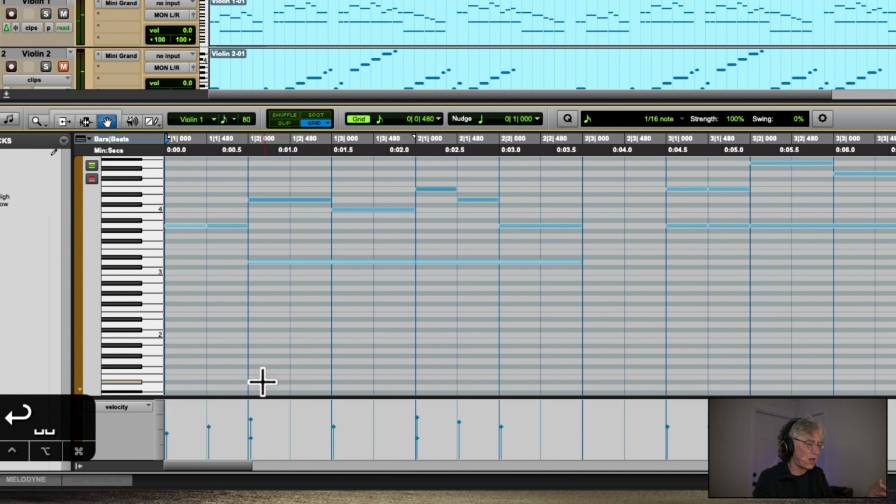That's nice. It's subtle, but it's nice. I will exaggerate it into something that's not musical, just so you can really hear it. Right, and then to undo all that, you can just do Command Z to get back to what you had originally.